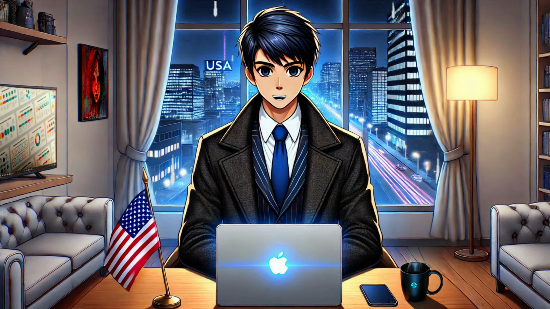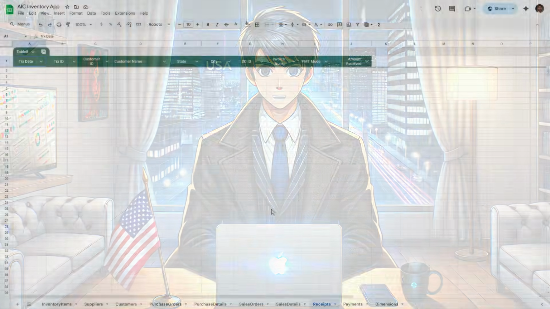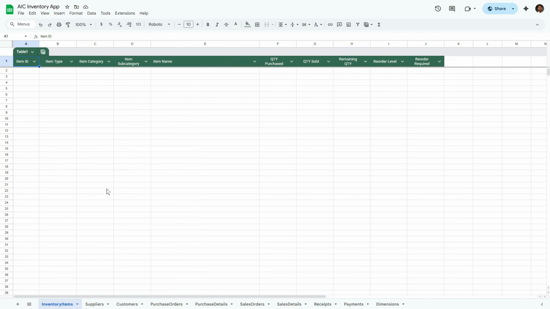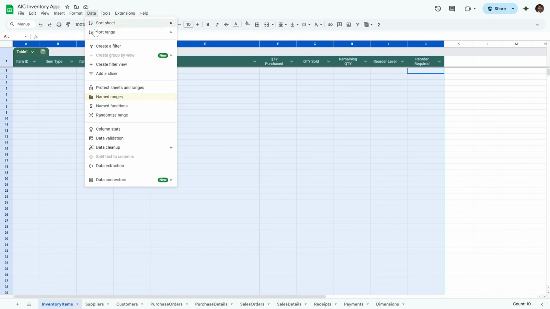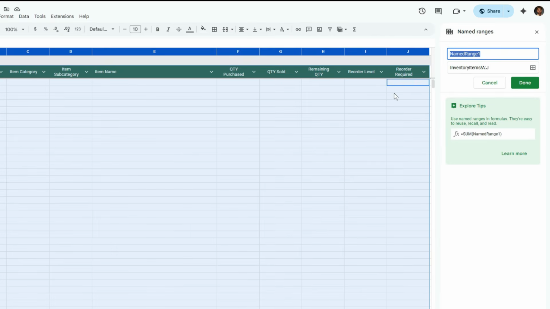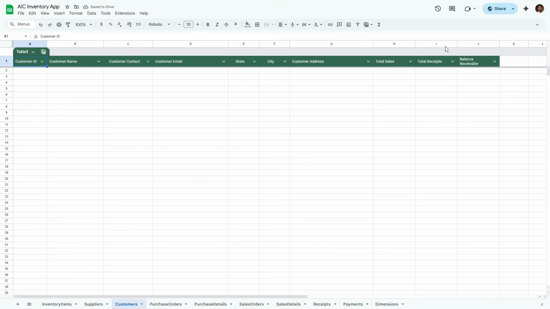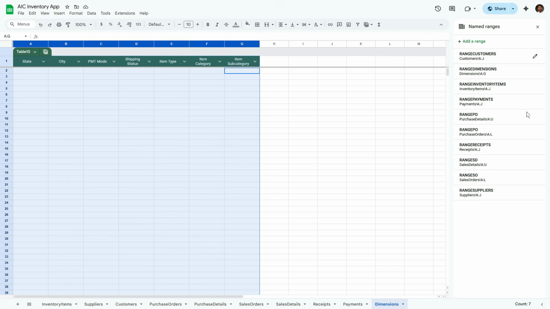Alright, so after setting up the Google Sheet, the next step is to create named ranges for each of these sheets. Let's start by creating a named range for the inventory items sheet. To do this, select the range of columns, go to Data menu, click Named Range, and give a name to this range. I will name this as Range Inventory Items. And using the same method, go to each of these sheets and repeat the process to define the named ranges. Alright, so we have defined the named ranges for all of our Google Sheets.